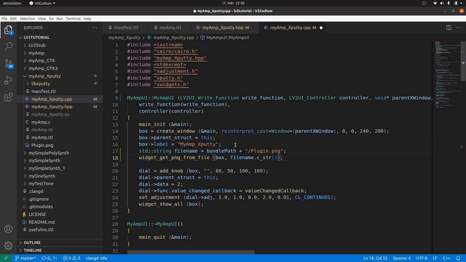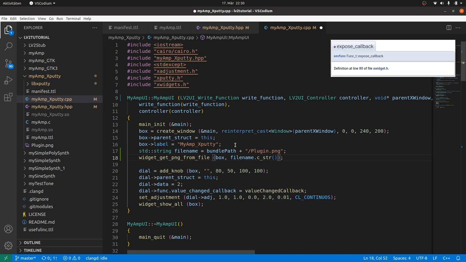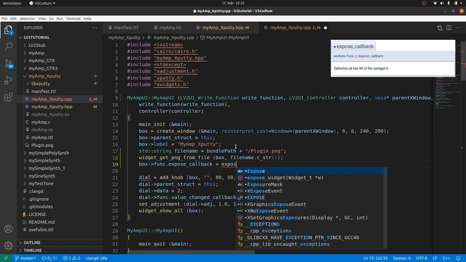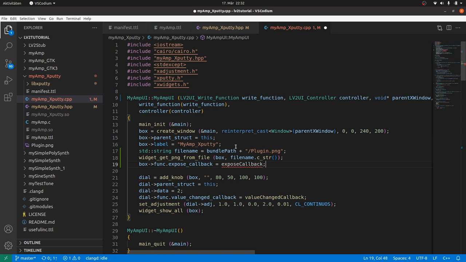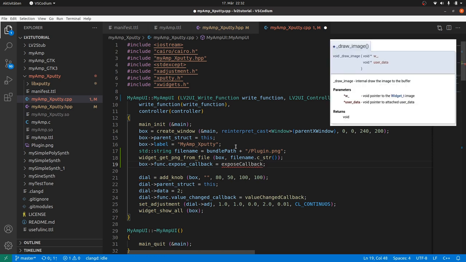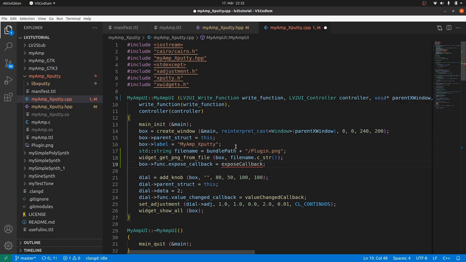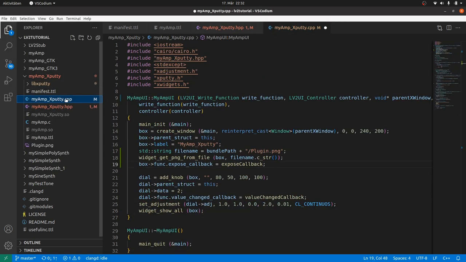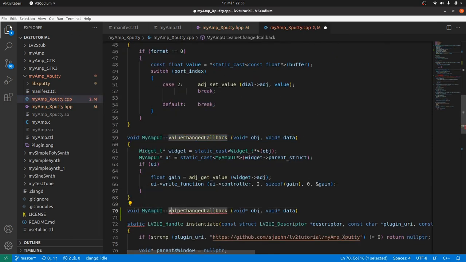Now the image needs to be visualized in an expose event. Therefore we link box->func.expose_callback to, let's say, expose_callback. For lazy people, there's an _draw_image function in xdrawing-area_private.h. You can link this function instead, include the header and you can skip the next steps. Then we need to define expose_callback in the class header, static and the same parameters as value_changed_callback. Copy, paste and rename. Copy, paste and rename also in the CPP file.